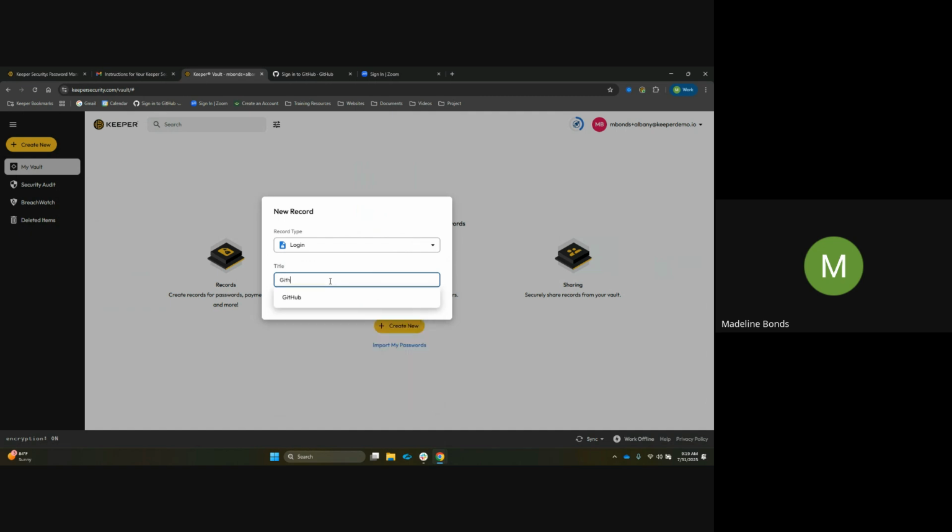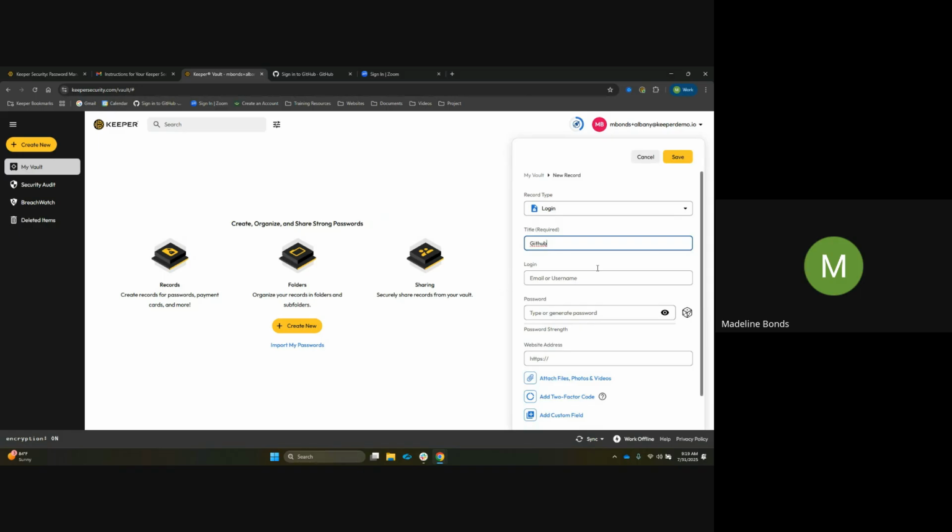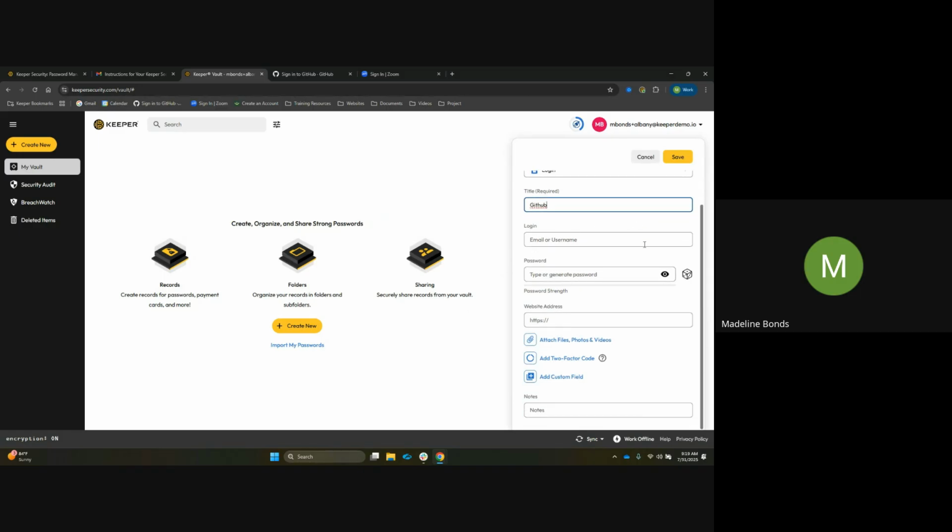This is going to be the login for my GitHub account, so that'll be what I title this record. Again, just an example here. I'm then going to select next once I have those two pieces of required information put in. From there, a page is going to open up on the right-hand side of the screen. So now all I would have to do is fill in the rest of the information.